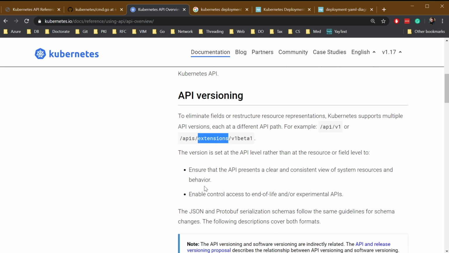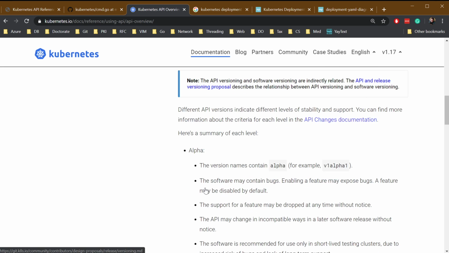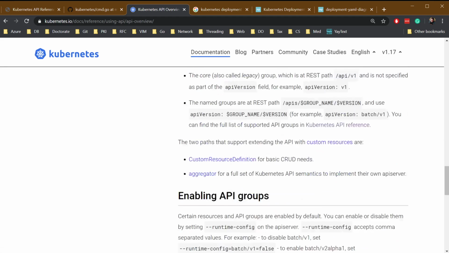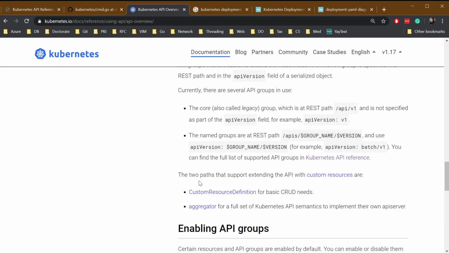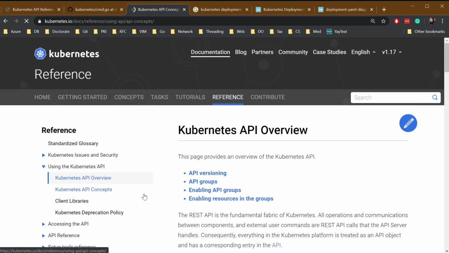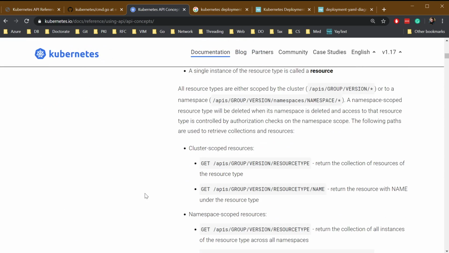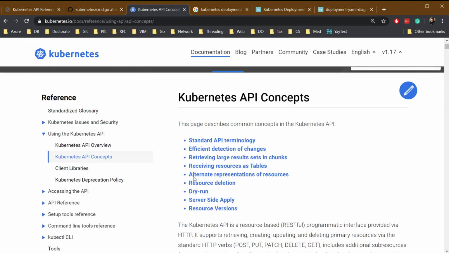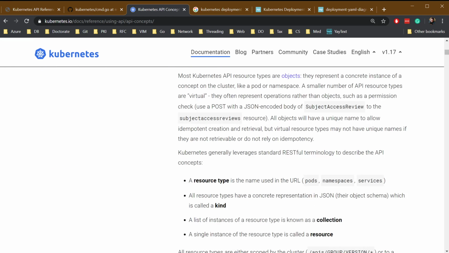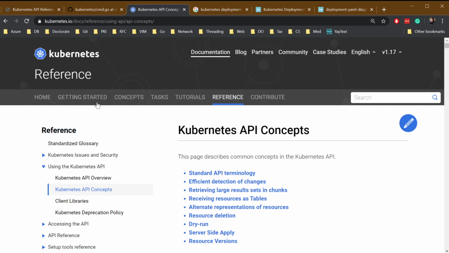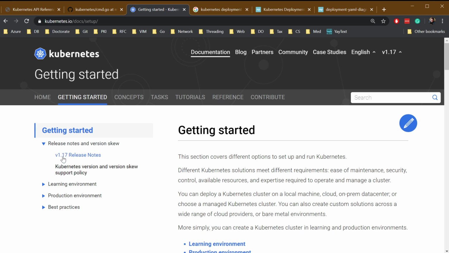Extensions, apps, whatever you have for your user API group. So that's that. And this is, if you want to access Kubernetes through different mediums other than kubectl, you can read this. So what I was actually going to show you is the release queues.